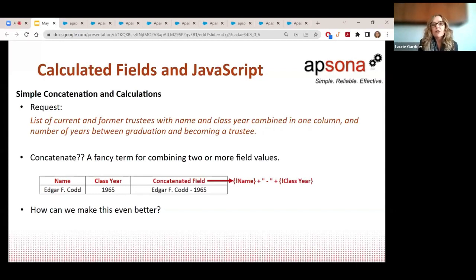So what does concatenate mean? It's a fancy term for just combining two or more field values. So the example I have shown here, we've got our alum, Edgar F. Codd, who, by the way, is a real person. He's not really an alum. He is the inventor of the relational database model in 1970. A little bit of history for you there. So I've got the name field, the class year field, and what we want to create is the combination, the concatenated field.